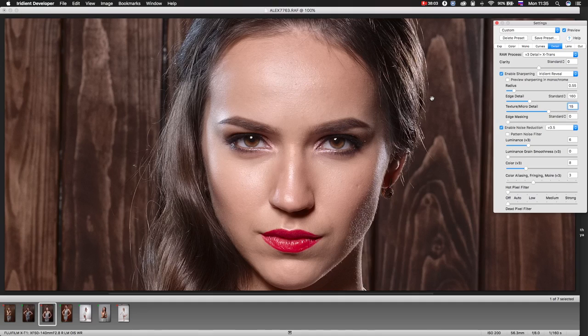And what I'm doing also, I'm switching to auto, fixing hot and dead pixels. And as far as I'm shooting at basic ISO 200, I switch off the noise reduction, but not by switching off this check mark, because if we hide this check mark, our hot pixel and dead pixel filter will not work.